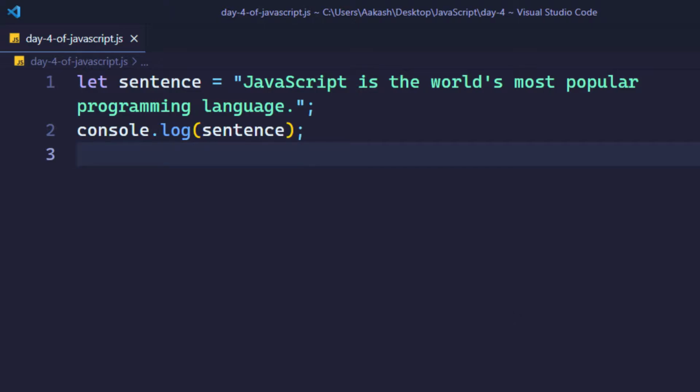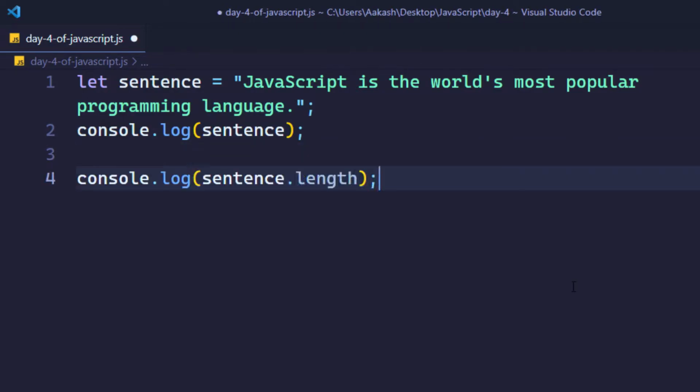Now first off, before starting with the string methods, we are going to see a simple property, and this is length. With this length property, we can get the length of any string. Now this string is a long string, but you might be working with even longer strings. So what if you want to get the length of that? You can use this property to get the length of any string.